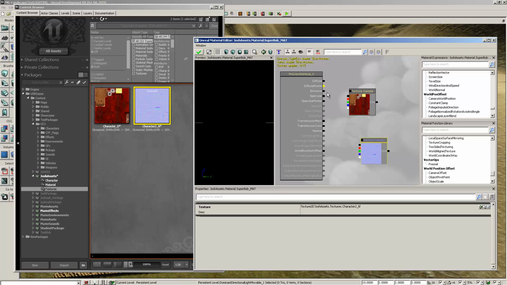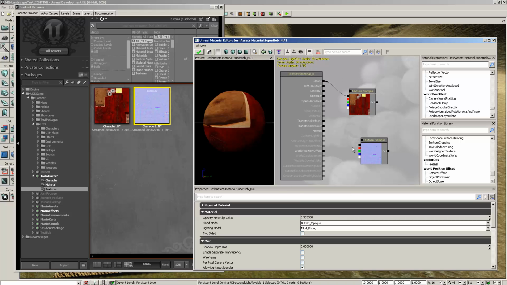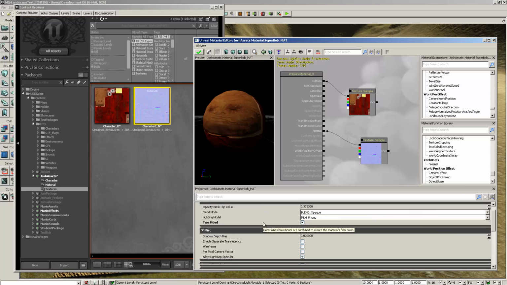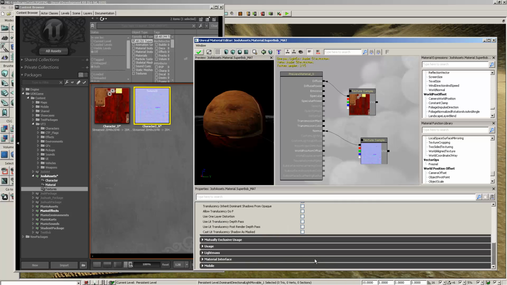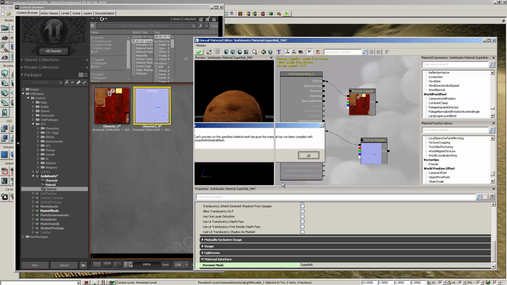We want to just left click and drag on the black box from texture to the diffuse. There's our diffuse guy. Same thing for the normal map. Alright. And for me personally, since I did have hair, I'm going to switch on two-sided. I'm going to scroll all the way down to material interface, and under preview mesh, I'm going to type in SuperBob, the name of the FBX that we exported in.